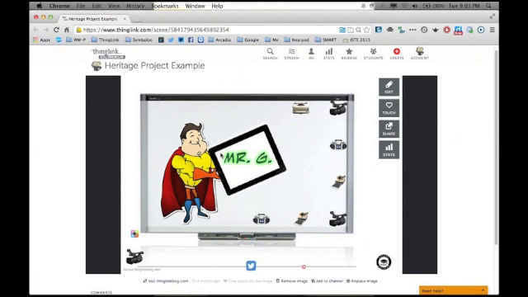I created this one first to share with the other third grade teachers so that they could at least see an example of what a finished product would look like. And we're actually in the stages right now. This week, I'm going into classes and helping the students assemble their ThingLinks.